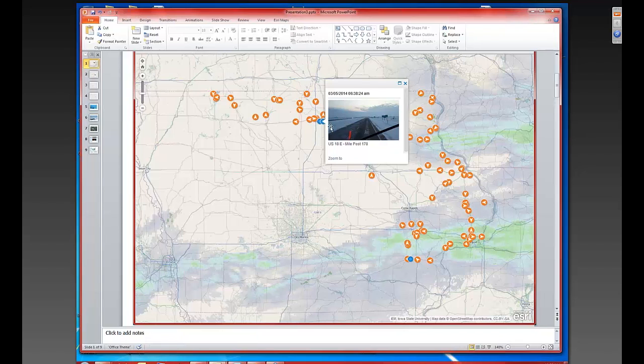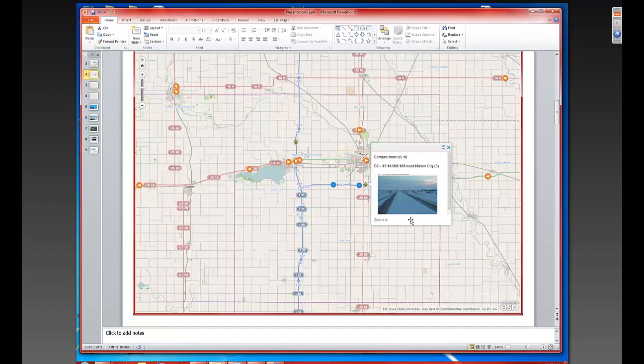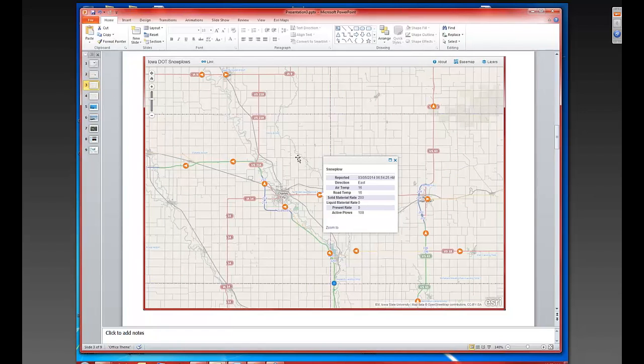So here again is a picture of me clicking on a blue dot. As you see here, the sun's coming up, and we're looking out there. That's what the driver's seeing. There's another example here. As you zoom in on the ArcGIS Online map, we also have a feature service that shows us our stationary cameras out there. Again, here's another one that shows us a truck putting down material.